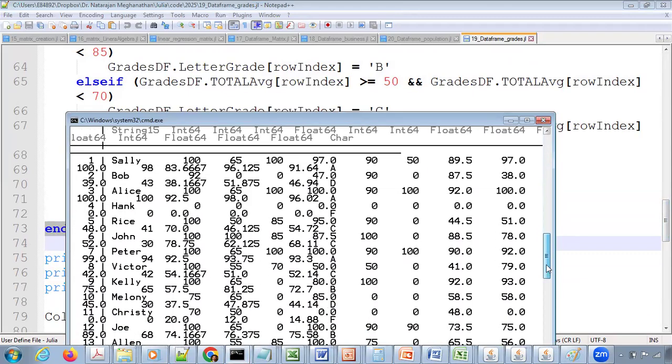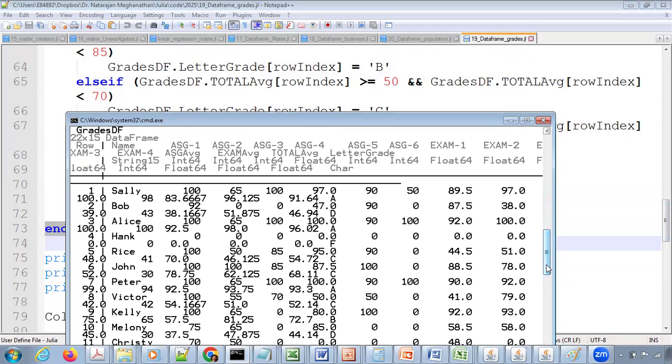So you have the 6 assignment, 4 exam values, and then the average of the assignment and exam. So this is the average of assignment for the first student, and then average of exam, and then the total average is the weighted average, and since it's greater than or equal to 85, you have letter grade as A. And this is between 40 to 50, and that will be a D.